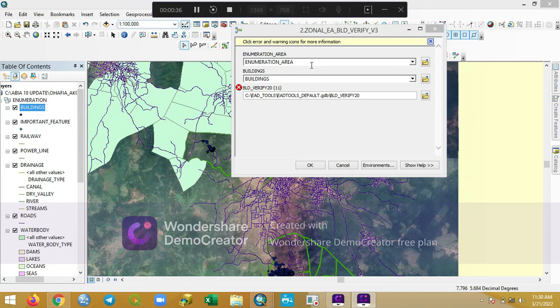Drag your EA into the enumeration area column and your building into the building column. Then set your output, or you can just rename here, or add today's date, or you can set your output into the GDB you want it to go, and you hit OK.